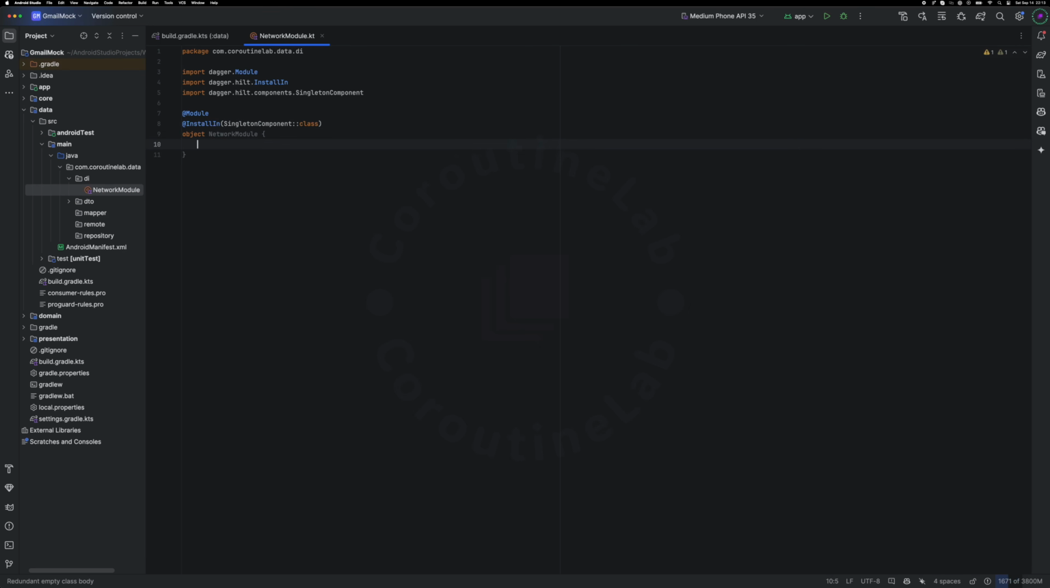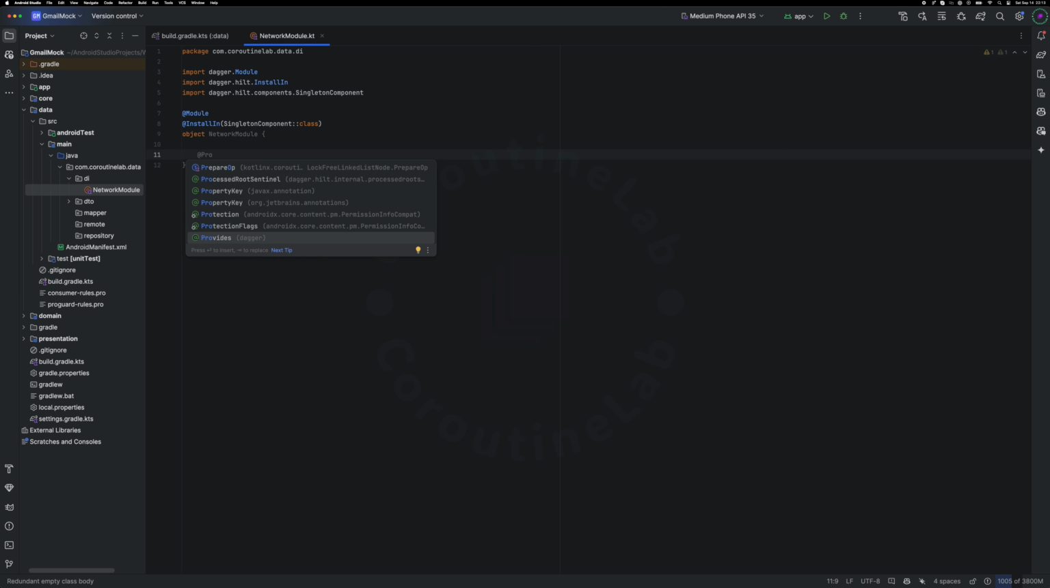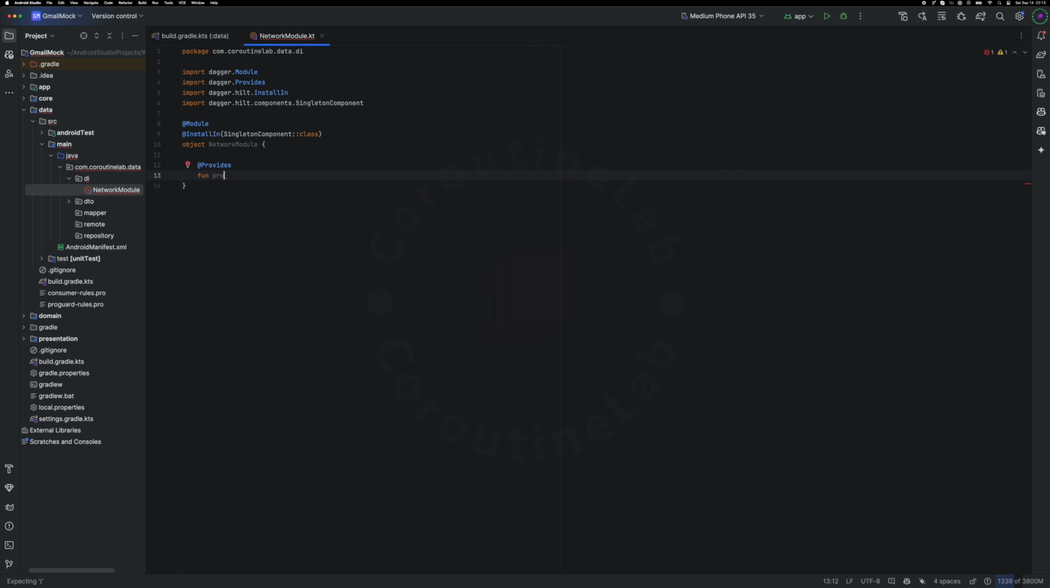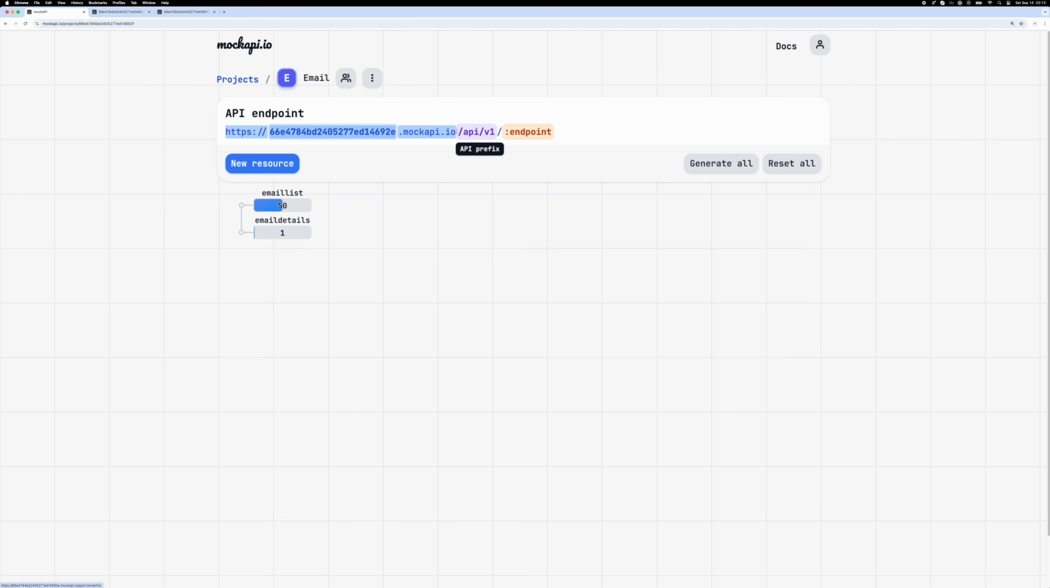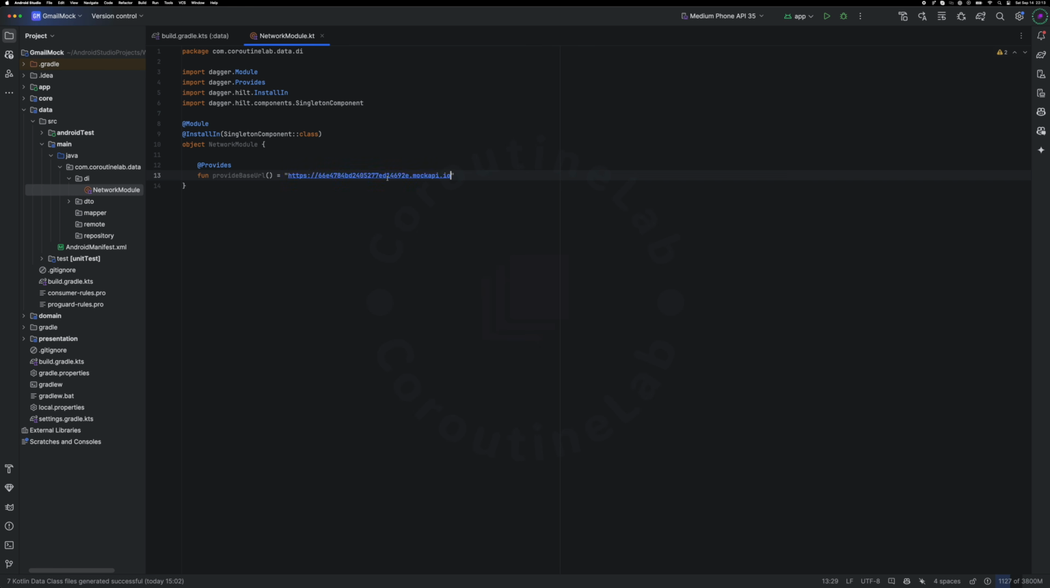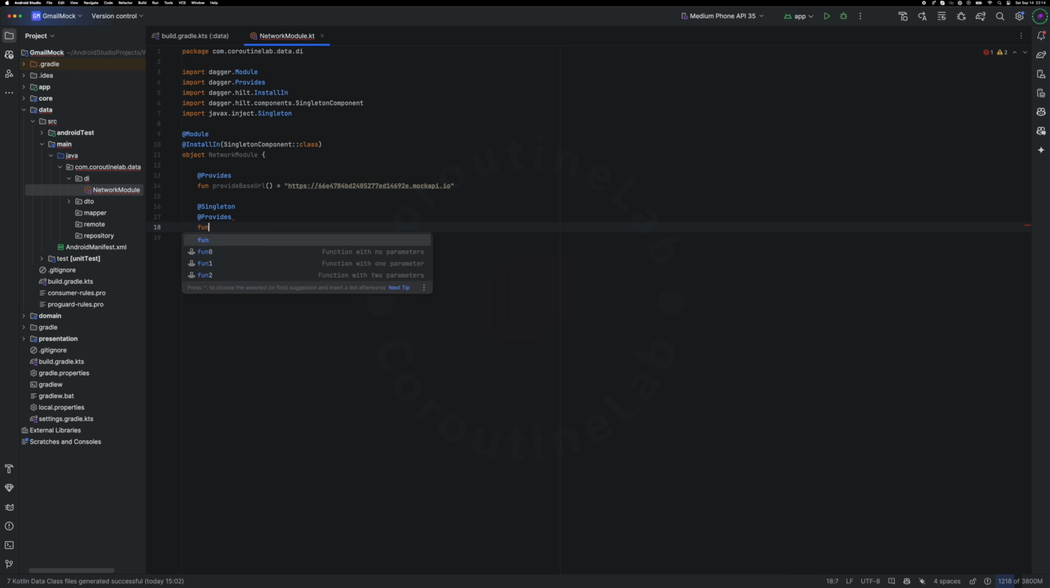First, we will add our base URL and annotate this with @Provides. This tells Hilt how to create an instance of a specific type. It's typically applied to a function that returns an object. After which, let's create our logging interceptor and the Retrofit instance.